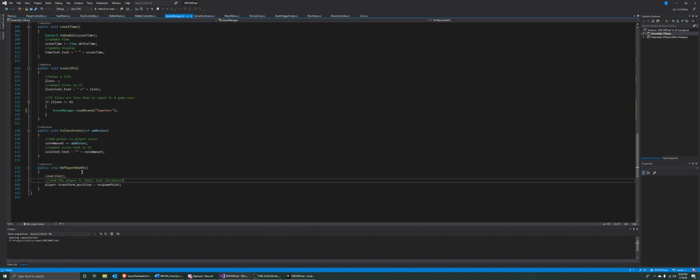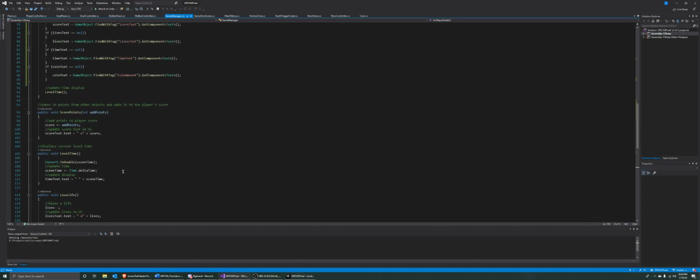I made that. It calls it here, and then I call this on anything that I want to kill the player when it touches it, on player death. And it makes you lose a life, and then it sends you back to your last respawn point.